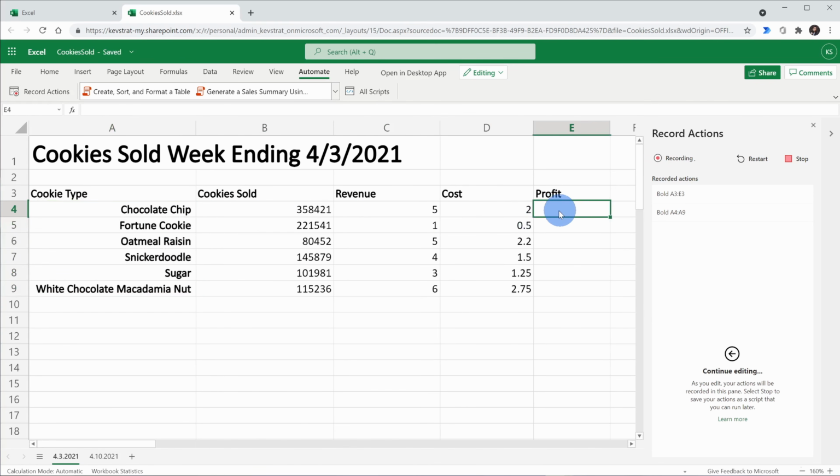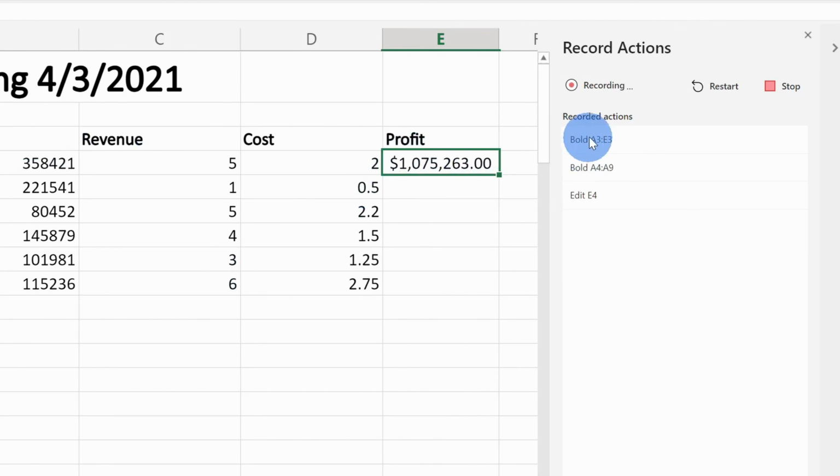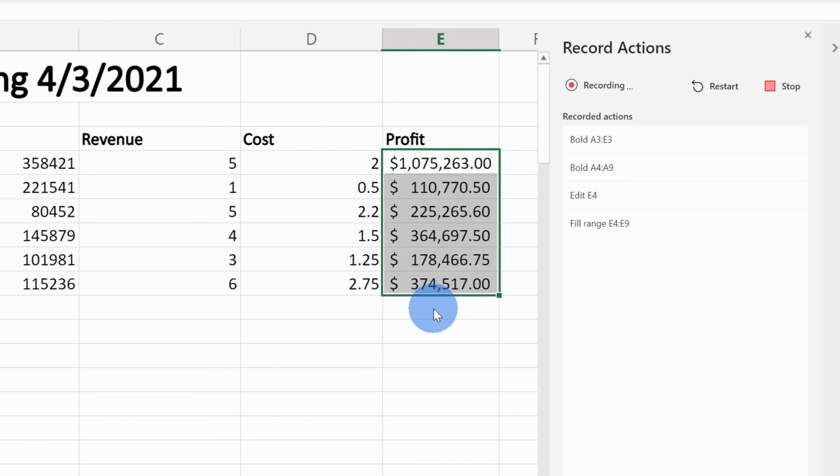Now over here, I want to calculate the profit. So for this, I'll enter in the formula. I'll take the revenue minus the cost. So here I'll do 5 minus 2. I'll close the parentheses, and next I'll multiply it by the number of cookies sold. So there's my profit formula. Now, as I'm making all of these changes, so here I bolded this row, I bolded this column, here I put in a formula, you'll notice here that it's recording all of these different actions. Here I'll take this formula and I'll apply it all the way down.